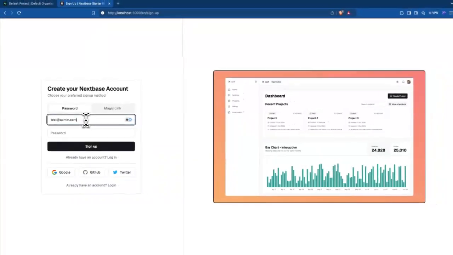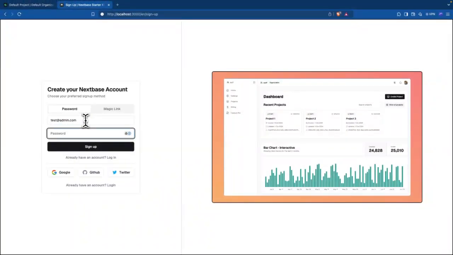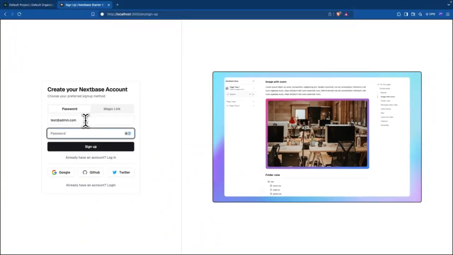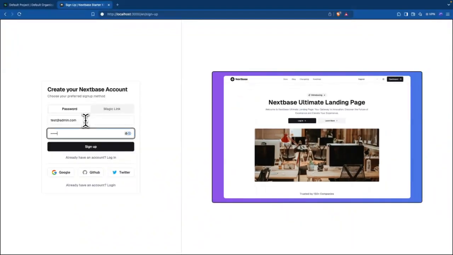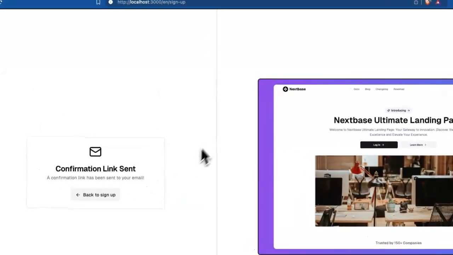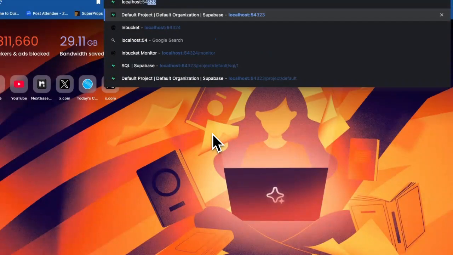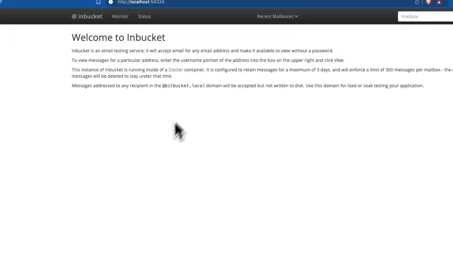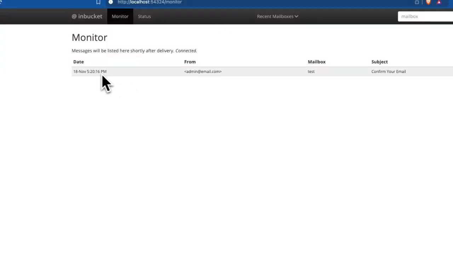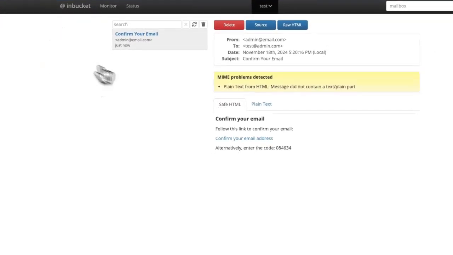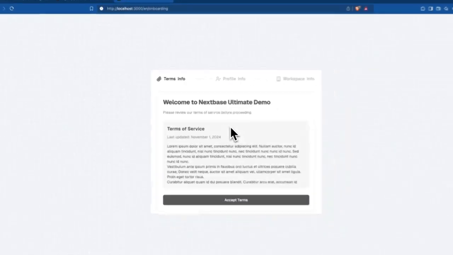So remember, on local, it doesn't have to be a real email. It can be anything, because emails are not really sent. They are just forwarded to our Inbucket server. So you can just give a random email, random password, and sign up. Now if you go to localhost 54324, the Inbucket server, and go to the monitor tab, you'll see that the email has arrived here. And you can just click on this, and it'll take you to the onboarding page.